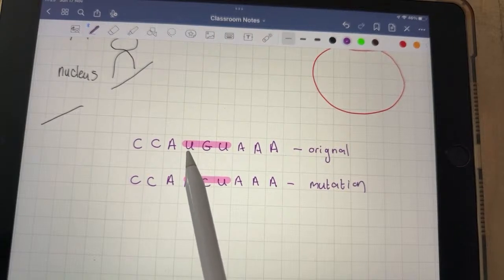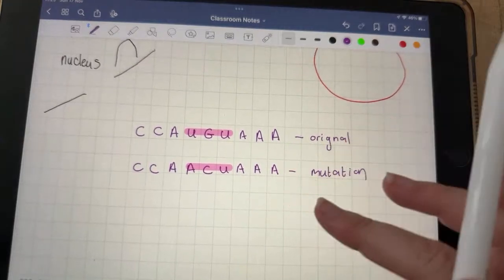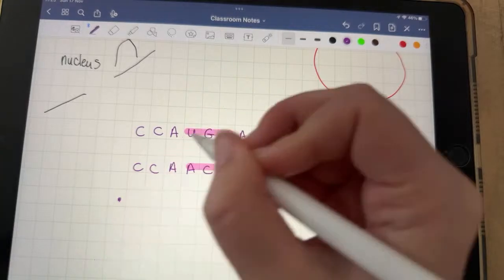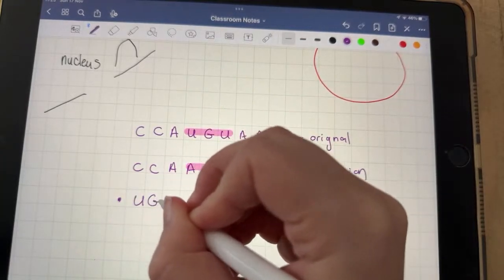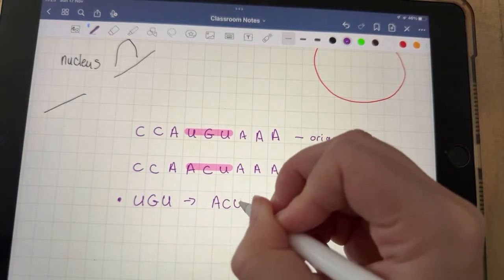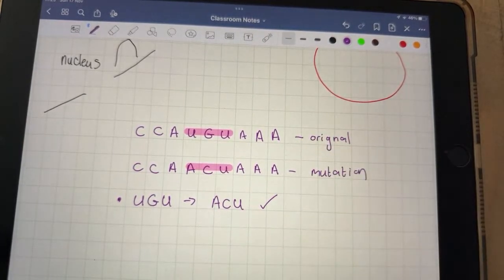Instead of a U, it's an A now. Instead of a G, it's a C now. The U is still the same. Now, when answering this in an exam, you must always tell me what it was and then what it has become, because that often gets you a mark.